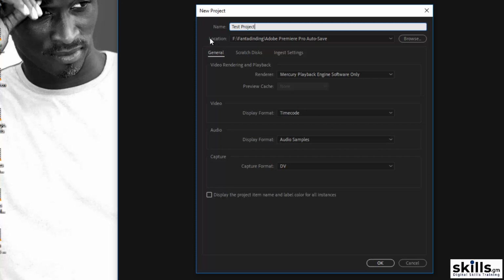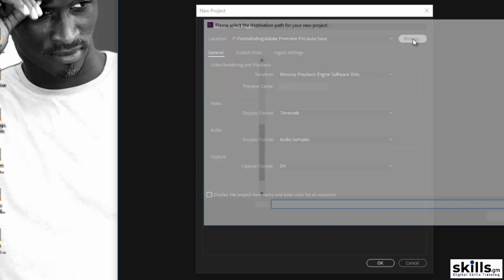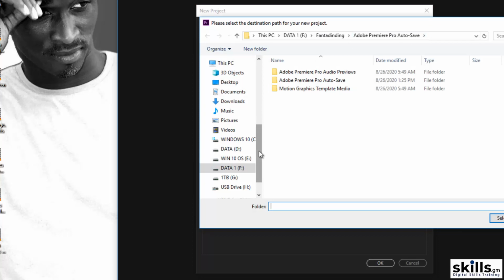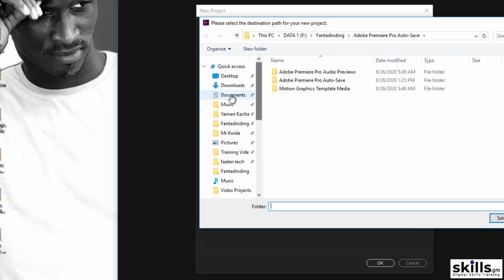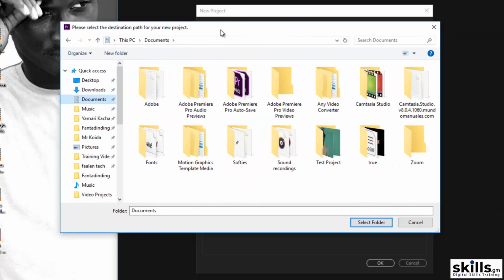And then I also need to choose a location where I'm going to save this project. As you can see here, it is showing me the last folder I used when I was working with the last project. So the previous project folder is what is here. I need to change this before I proceed. So I will click on browse and then I will go to documents. I have already created a folder, and I recommend you do something like this.